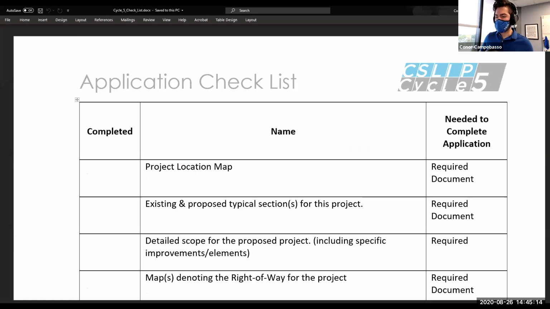The next document I did want to show you is the cost estimate form, which Fazal Qureshi will be walking you through right now. Fazal, you want to take over? I'll actually start sharing.